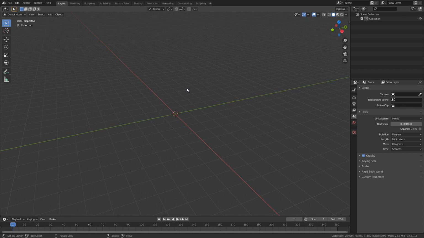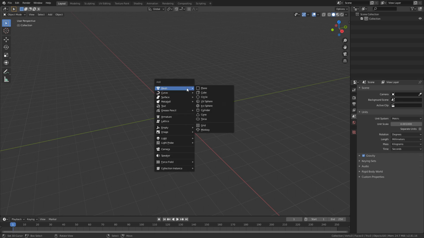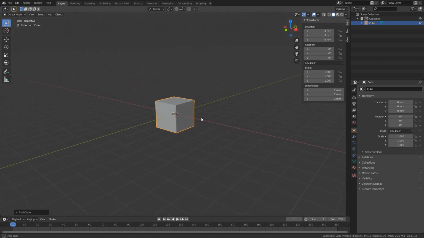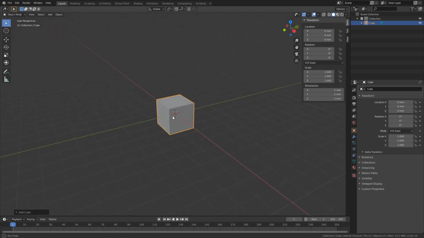To show you what that means, I'll add a default cube. So I'm going to hit Shift A. I'm going to add a cube. If I bring up my N panel by hitting N, you're going to see that my scale is 1, 1, 1. So that's fine. And my dimensions are 2 millimeter by 2 millimeter by 2 millimeter. And that's standard for Blender. It creates something in the center with a little bit of material on either side. So that's great right there. That's what we want.